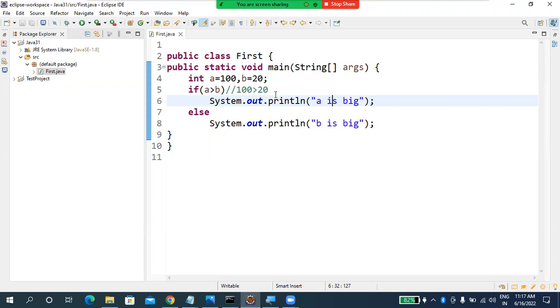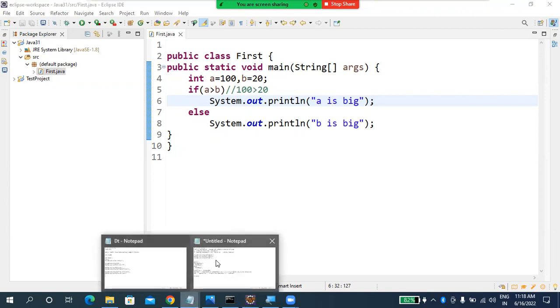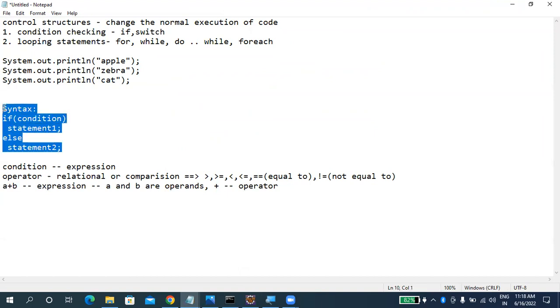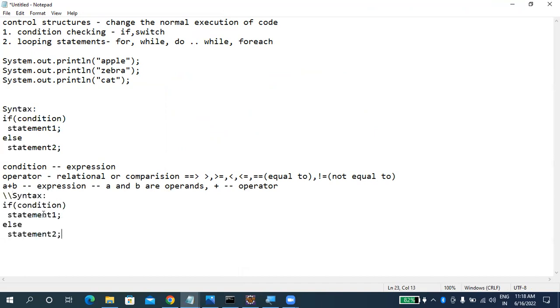Now, coming to the syntax of if, let us elaborate more on the syntax of if. When I'm writing this if, we have written the if condition, followed by the else part. When you look at the syntax, writing the else part is optional. If you don't want to write the else part, you can omit it. Understood?